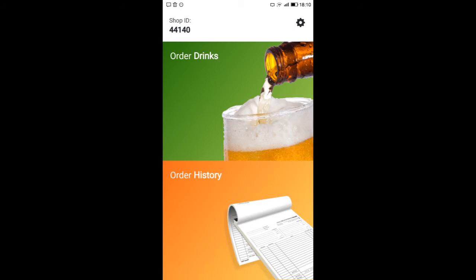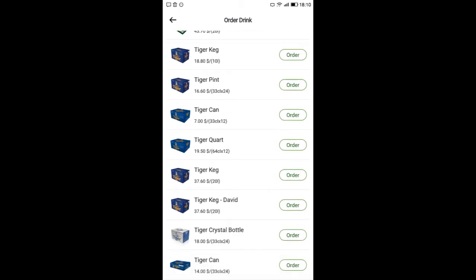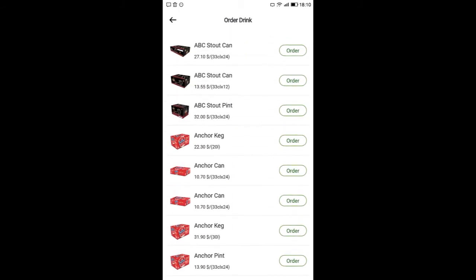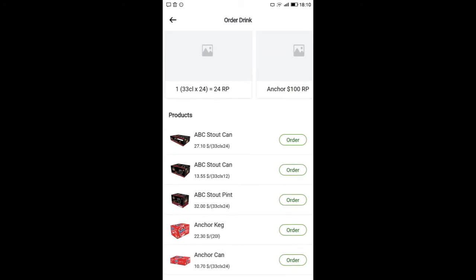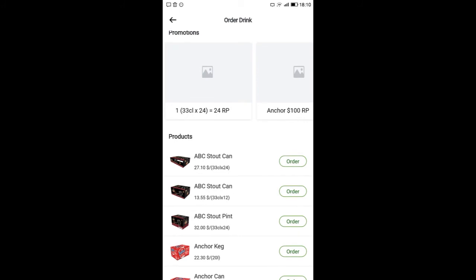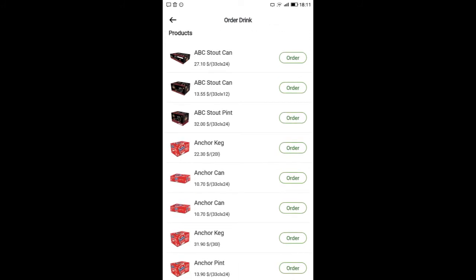Okay, I will go to order drinks and choose. But how many cans does he want? Let's say 2 cans. But the products, let's say I choose Anchor.